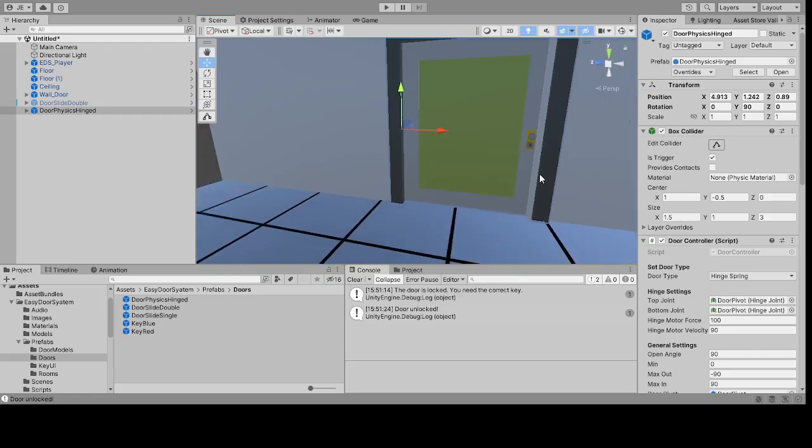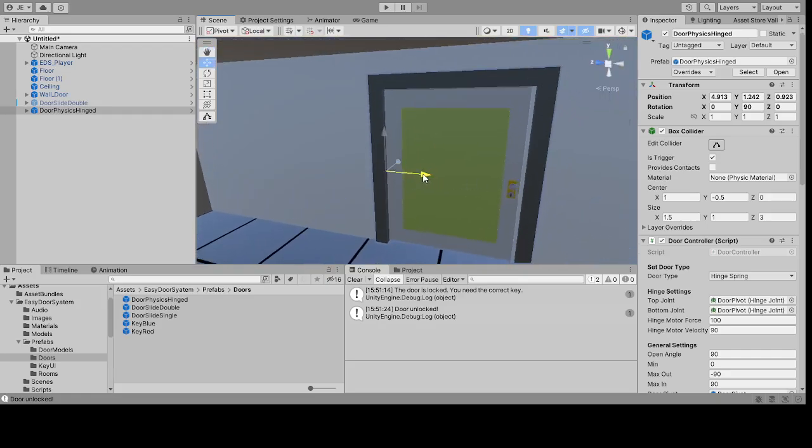No exact spot, exact placement for this, but as you can see, you can just move it.